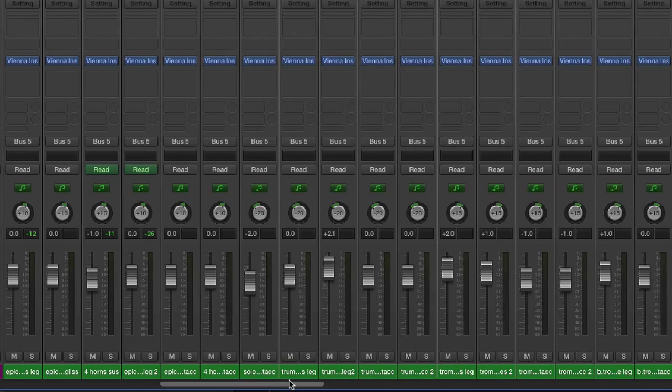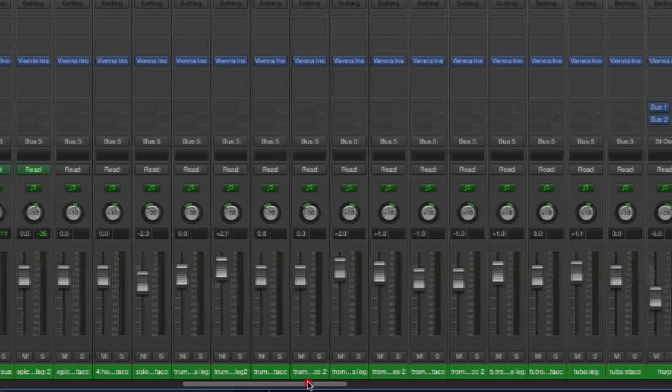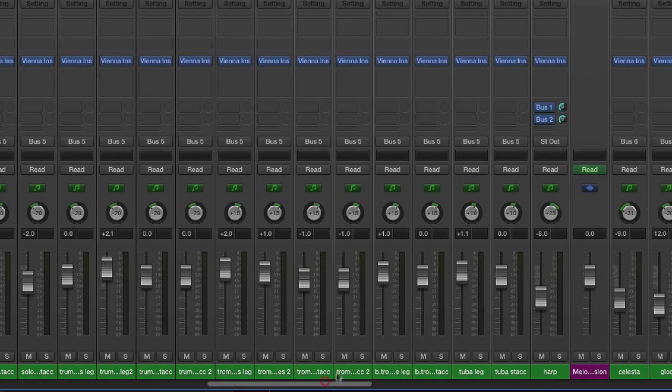Then the horns. I have the horns to the right a little bit. And then trumpets to the left. Trombones a little to the right. Bass trombones as well. Tuba more towards the center.